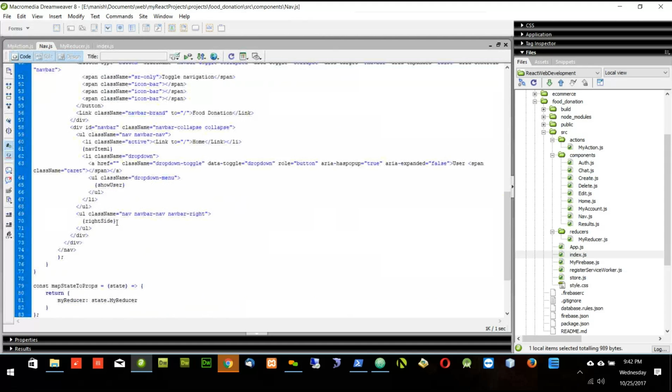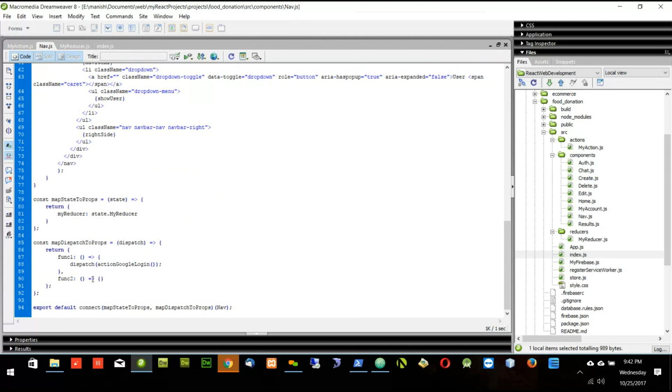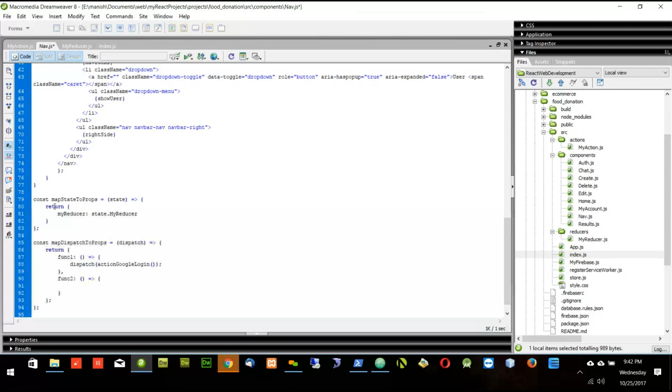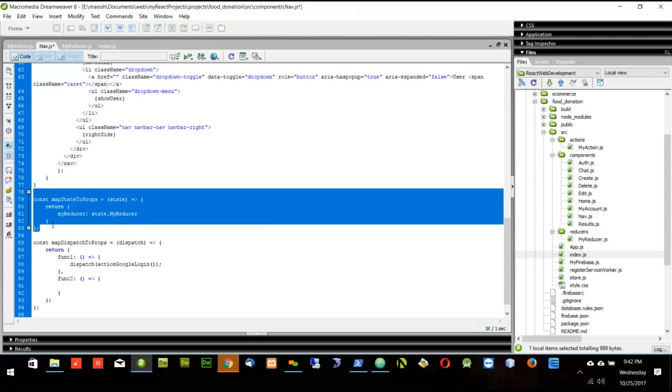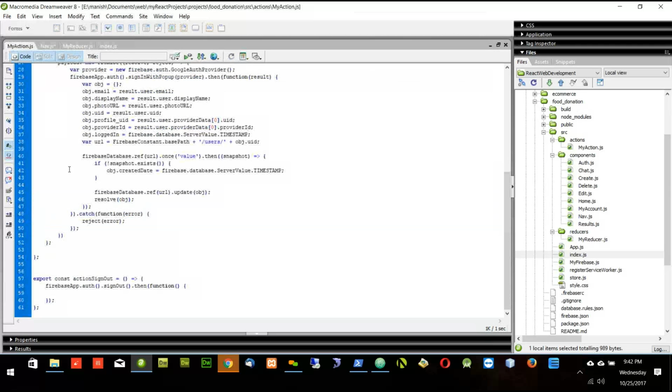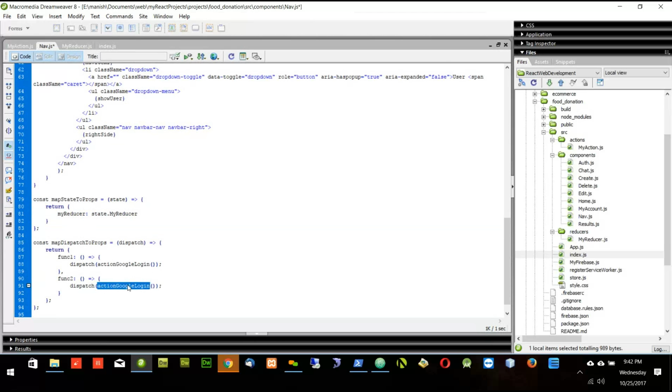And now here in function 2, I will call the dispatch again. See, this part is a little complex because you haven't done this before. When we do multiple things like this in our project, you will feel it is very easy after some time. Right now it's a little complex. So here we have to dispatch the function for sign out. I'm dispatching the function for sign out.